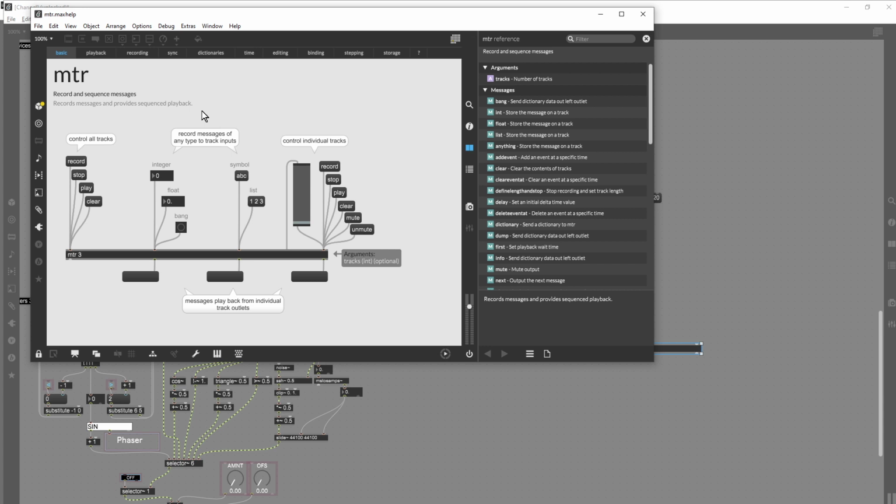MTR: record and sequence messages. Okay. For a start, it looks like it has multiple tracks, which is interesting and good for us because that probably means we only need one of them. Remember, we're going to be working with 5 parameters that we want to record the changes of. Maybe I'll extend that to even record things like the filters and the EQs, but for now we'll focus on one parameter.